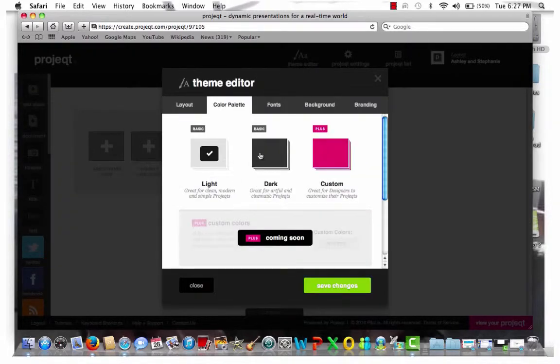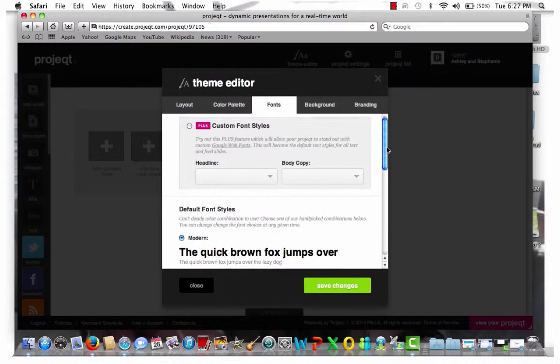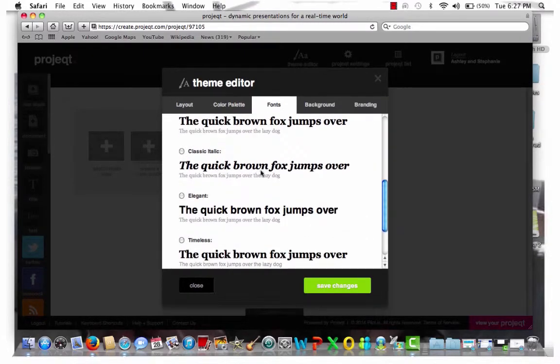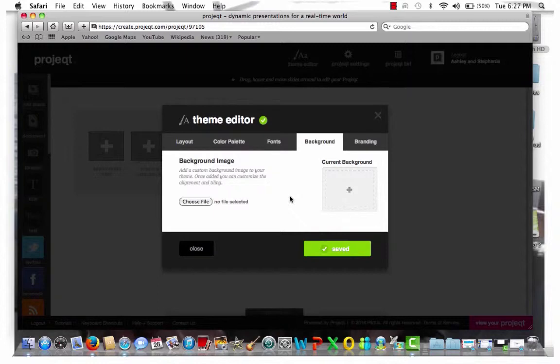You can do light or dark. I'm going to probably stick with light for now. Then you'll do fonts. It's obviously getting a plus version, which I'm assuming will probably be charged, but then you'll have more options. But for now, these are the options that you have. I personally like the classic italic. Then you can do a background, and I keep forgetting to save. And I personally like images, so I'm going to choose an image.